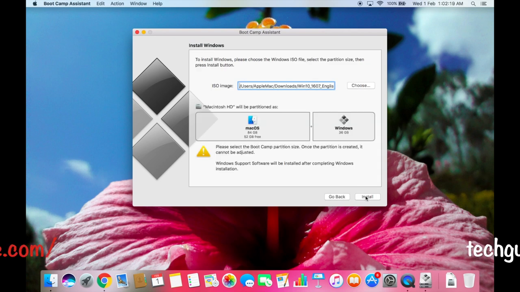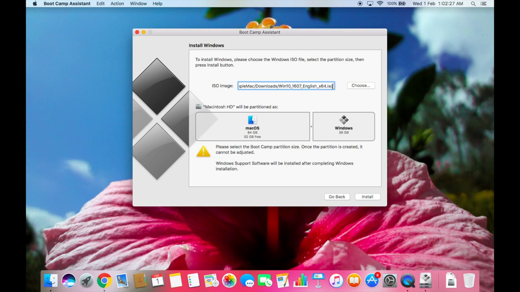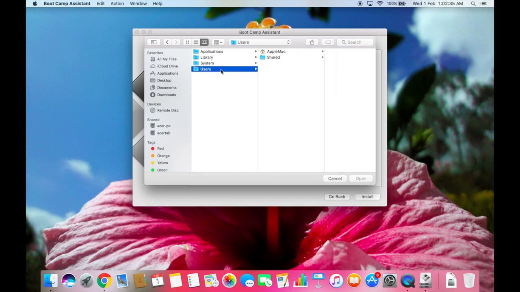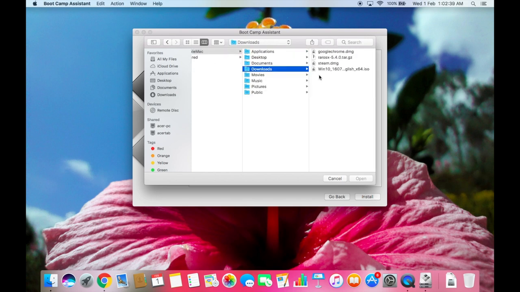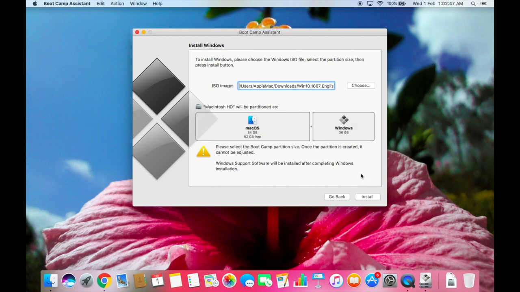Boot Camp Assistant is by default installed on all the Intel-based Macs, so it should be there. Click on continue, and you can see it has automatically picked up the Windows installation files. But if by chance it does not pick up the installation file, just click on choose, go to users, your username, go to downloads, and select the installation disk image, which is in a .iso format, and just click open.